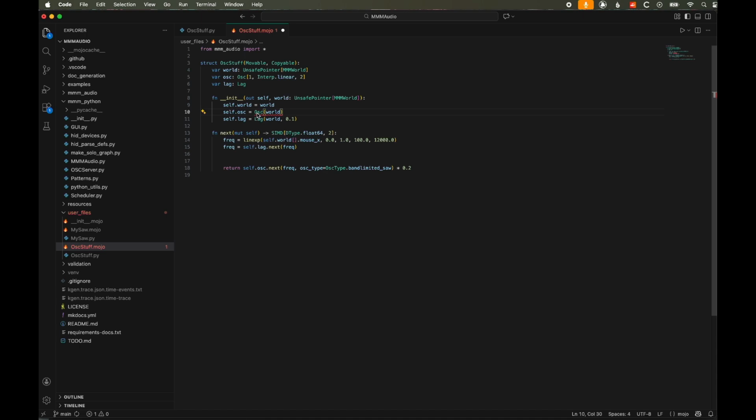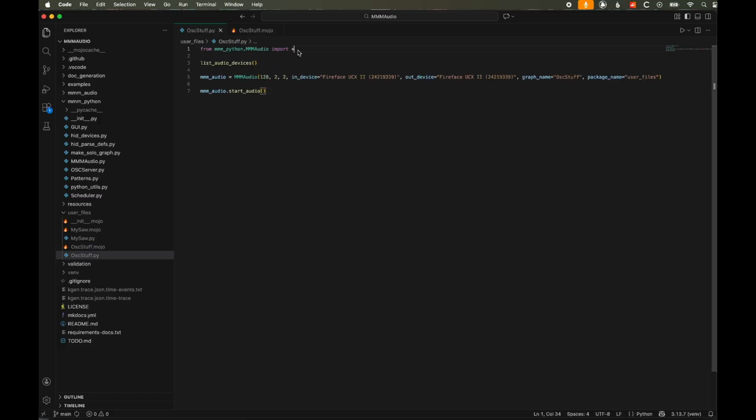Notice now this has a little squiggly under it. It's not happy, so this needs to reflect this. We could actually just copy it, but I'm going to just put it in here: 1, interp dot linear, and 2. Okay, so now we have an oscillator that is a sawtooth wave, and it's going through 4 times oversampling internally. So let's hear what that sounds like.